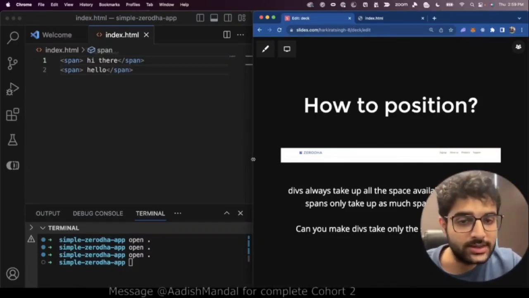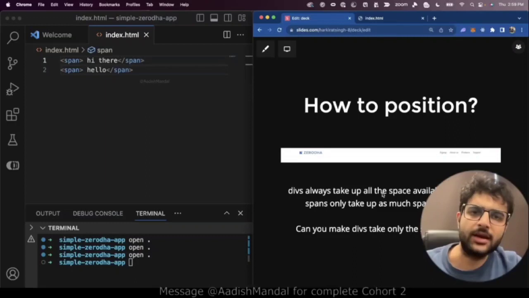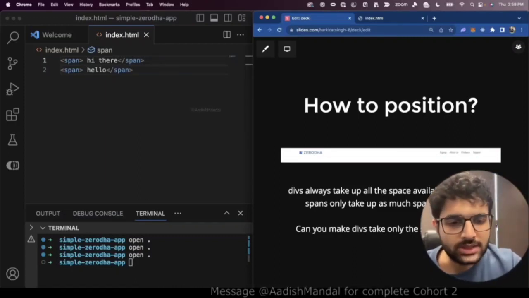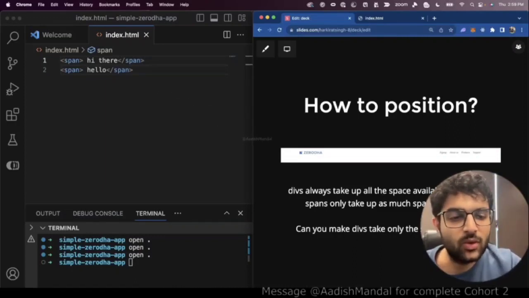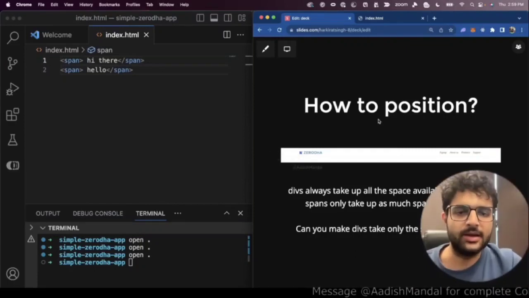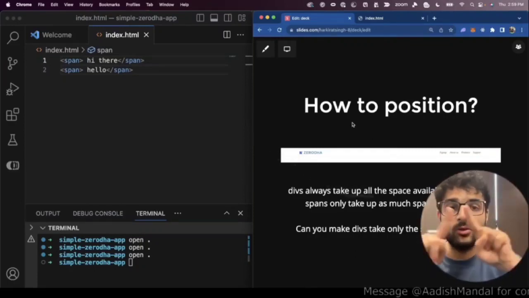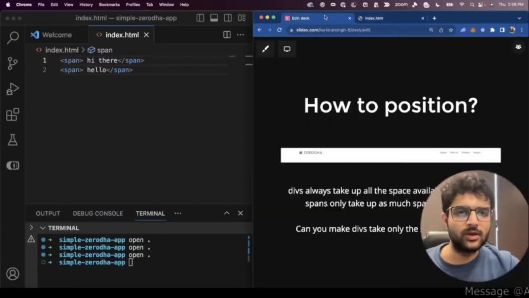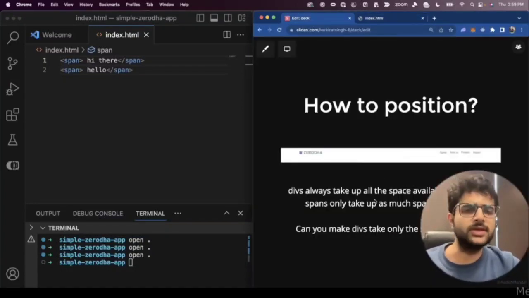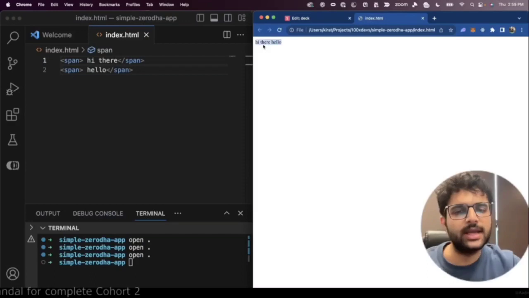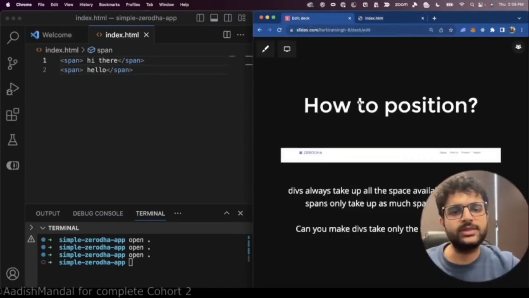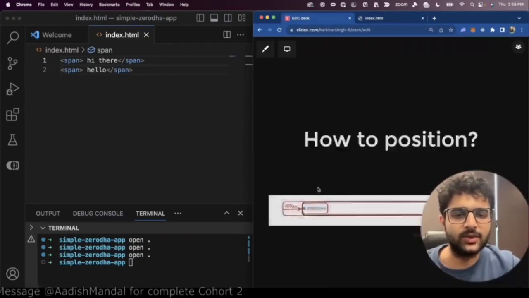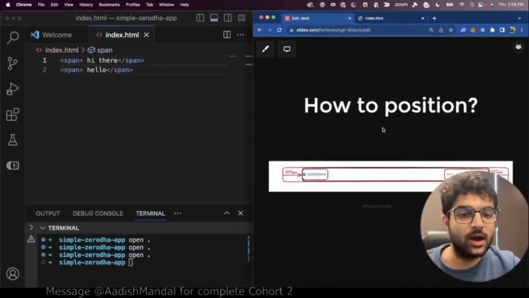So to create something like this, do we need a span, or can we somehow, what does the question say here? Can you make divs only the space that they need? And if you can, how can you position them in the same line far away from each other? That's the question to answer. Let's first just stick to spans like we have right now, and just with spans try to create something like this. So if you go to the next slide, the question is, how do you position these?